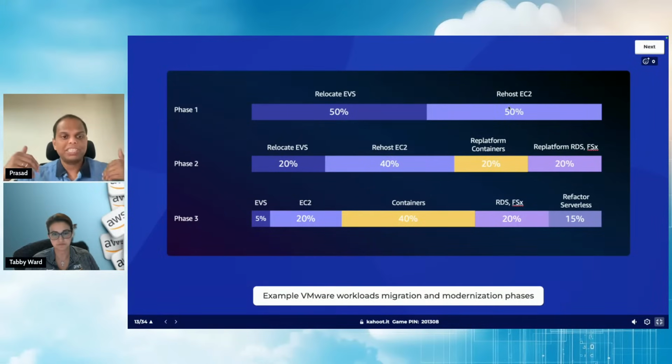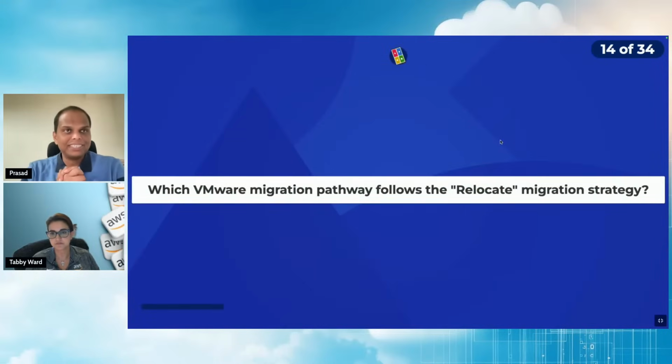And once they are on AWS and data center exit has happened, that's when you start iteratively modernizing them to containers, managed platforms, depending upon if it's database to RDS or Aurora, so on and so forth. Right? Cool. So with that, let's go to testing some knowledge.